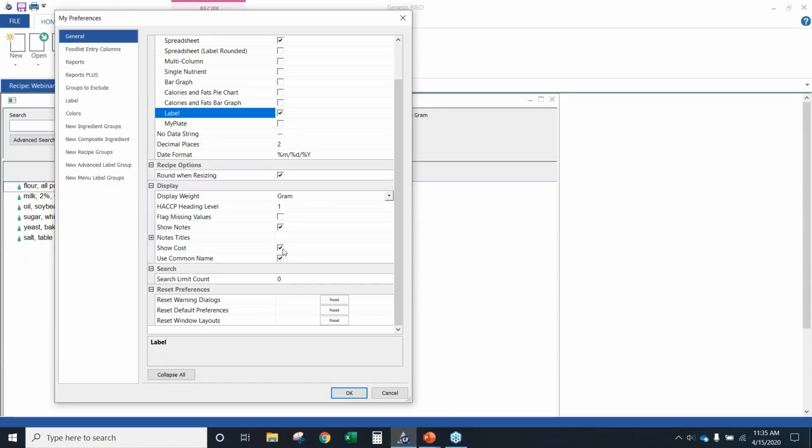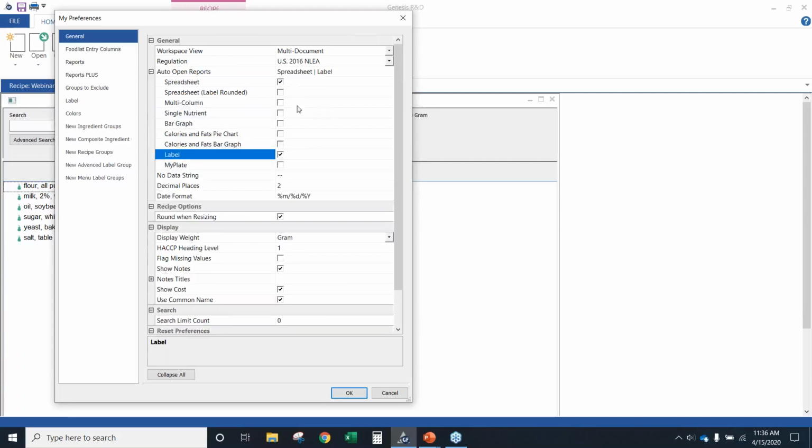Here in the general area of the My Preferences as well, we have the Show Cost. So if you want to show cost information on reports, you can certainly do that. You want to check that box. And then down here in the Reset Preferences area, just want you to know that if you fiddle with your software like I do a lot, you might want to at some point go back to the default preferences. So that would be a reset there. That will take you back to all the default preferences. So just keep that in mind, not just for reports, but everything, but certainly an option there.